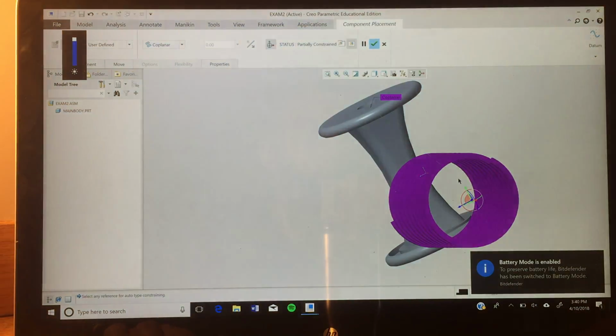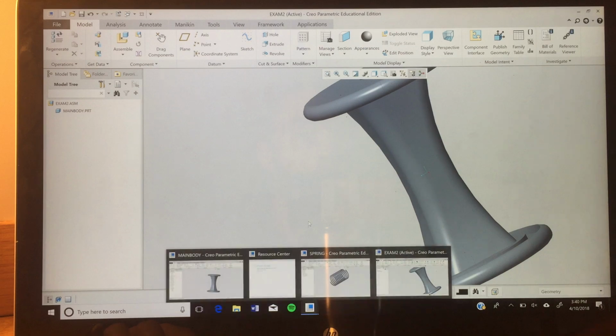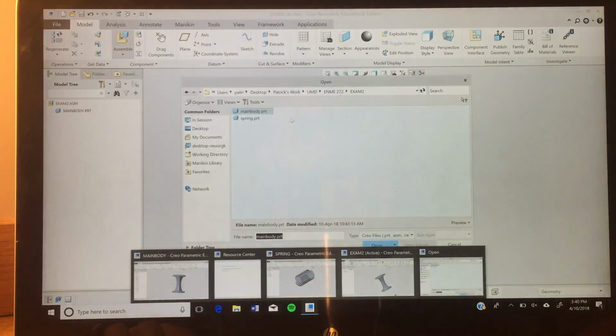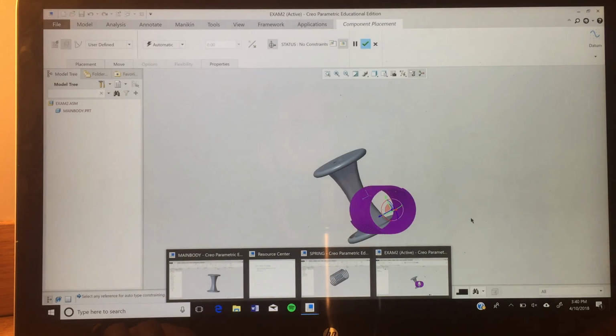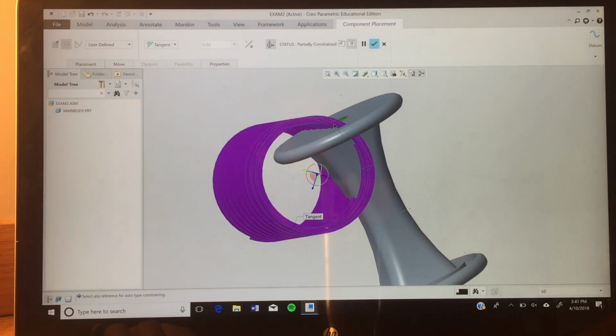Oops, it got a little bit darker. Actually, we're gonna cancel. Let's try it again. So we want to bring in the spring. We want to bring coincident. Yeah, that's not what we want.